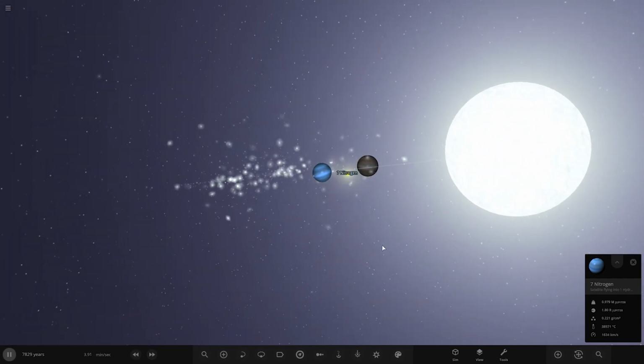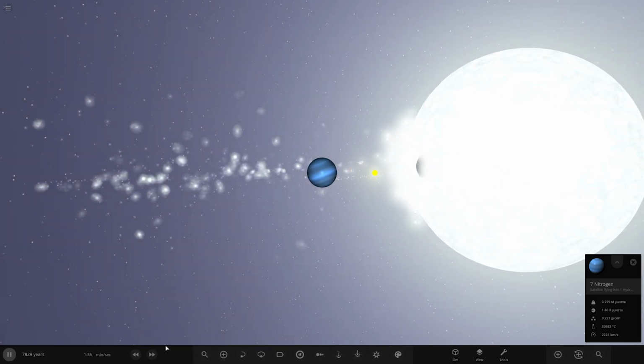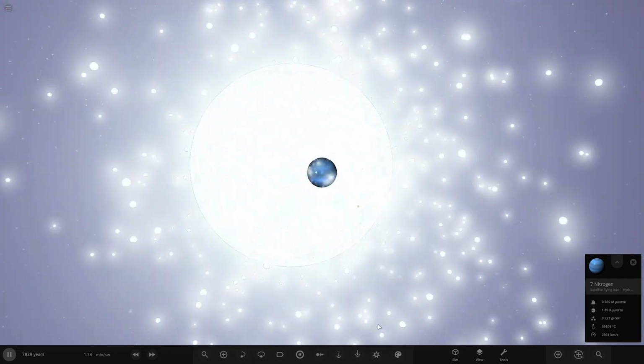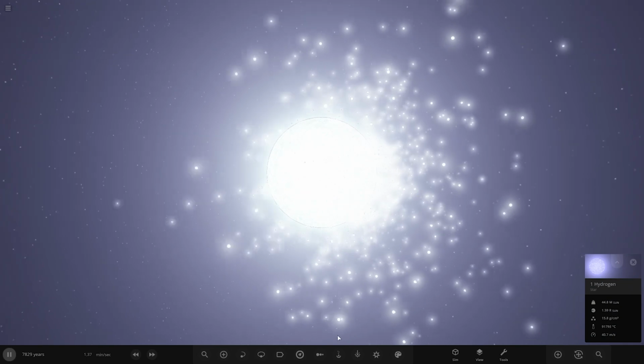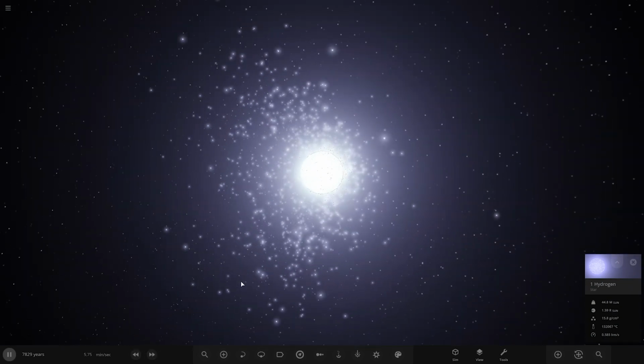Oh no. So the hydrogen star is just going to eat everyone up. So all the elements are being fused back into hydrogen by the looks of it. But oh yeah, huge collision there. There's nitrogen going in as well. Bye-bye. And then there you go. The hydrogen star just absorbed everyone. Look at the mess that has made.